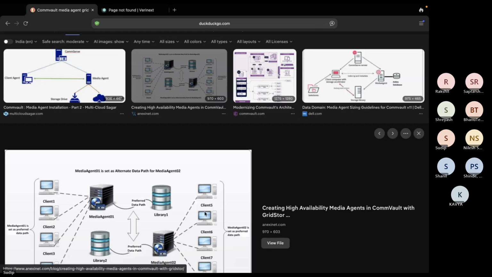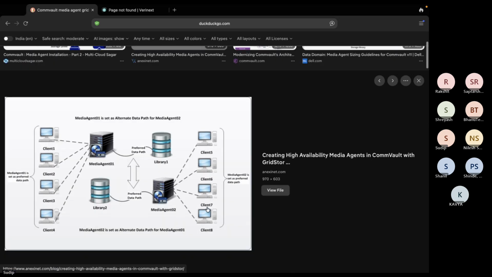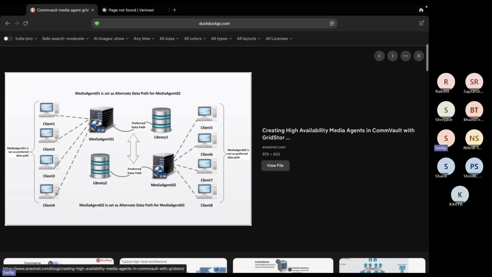So if you see this, this is an indication of a grid with 2 media agents. Now you can have one disk library completely allocated to one media agent and another disk library completely allocated to another media agent. And we saw how to do this, right? We saw how to allocate storage libraries and storage pools to a particular media agent.